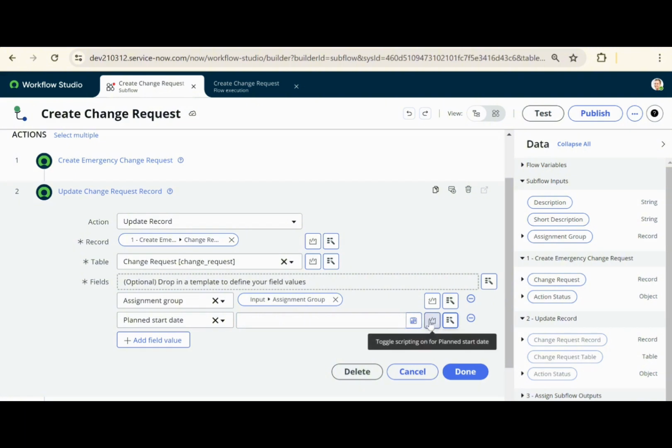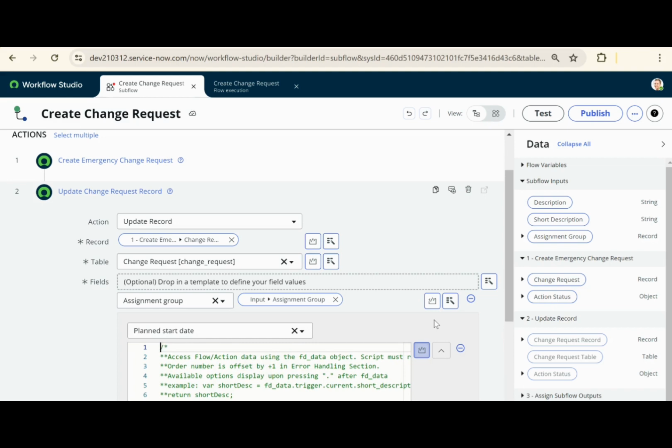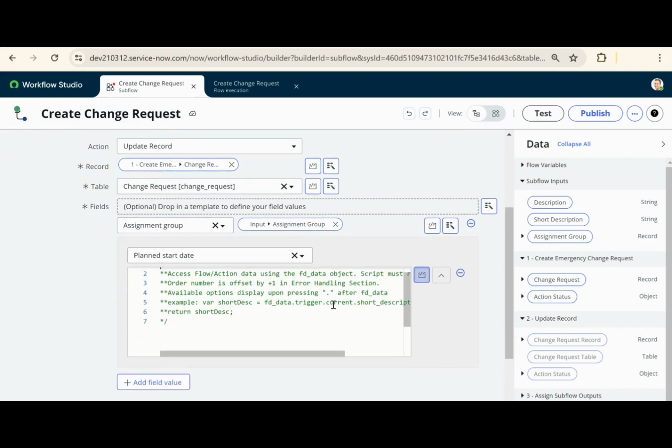So to solve our problem, we use inline scripting. We see this cute little icon in the middle right here. We click on it. And we see on line 6, it says return short description. Basically, what this comment is telling us is that the value from the script should be returned, and the value would then be set to this field when it's returned. So in our case it's our planned start date field. So whatever value we get from our script that we write will be returned to this field so it can set the field value.